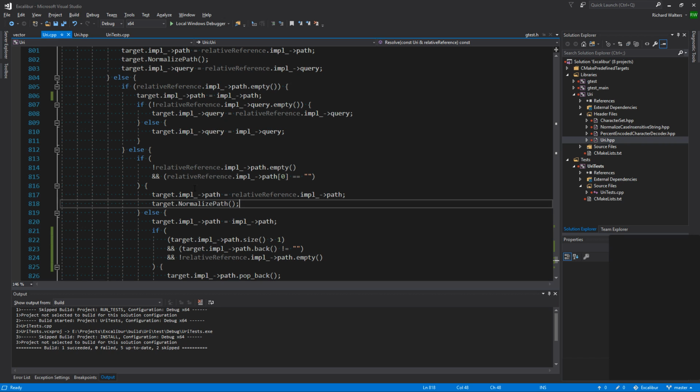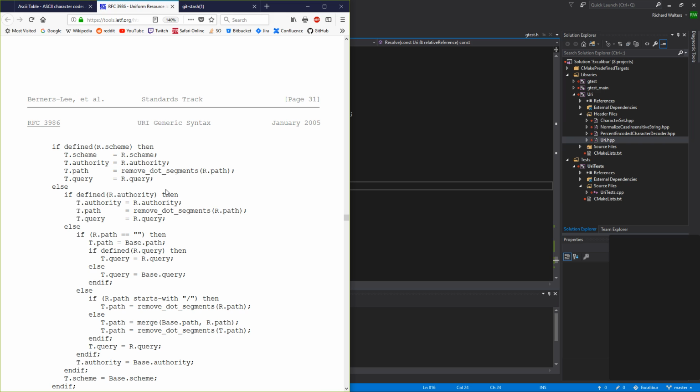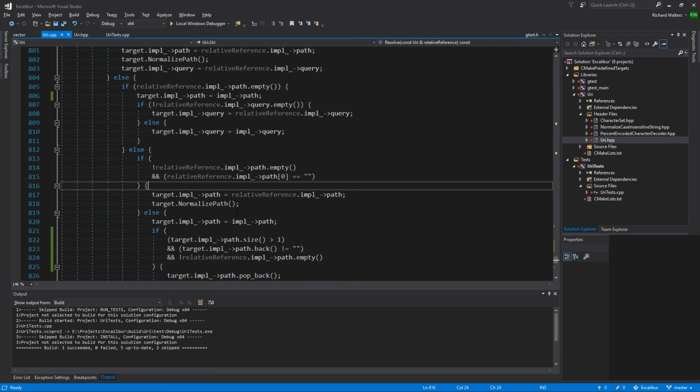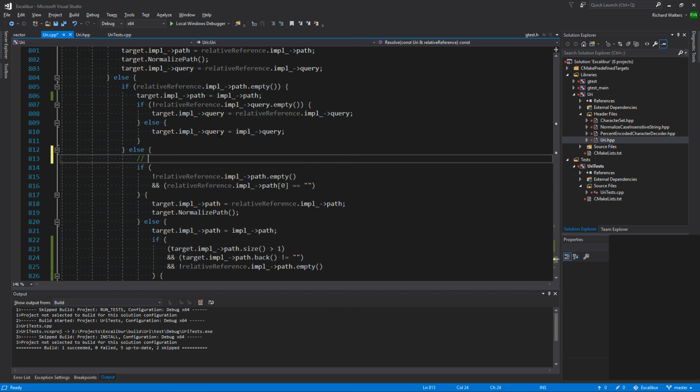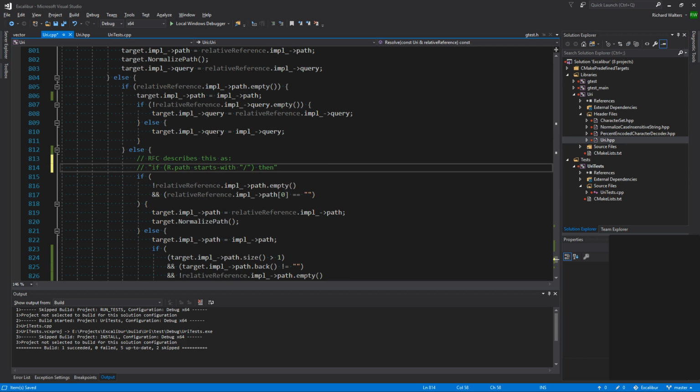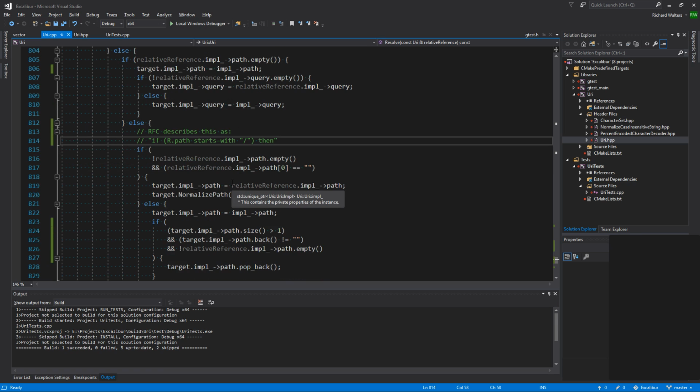Okay, if the path is not empty, so basically if it's an absolute path, okay, in the standard they refer to it slightly differently. They say if the path starts with the slash. So this means if the path starts with the slash. Maybe I should annotate it. RFC describes this as if the path begins with a slash, then do that.